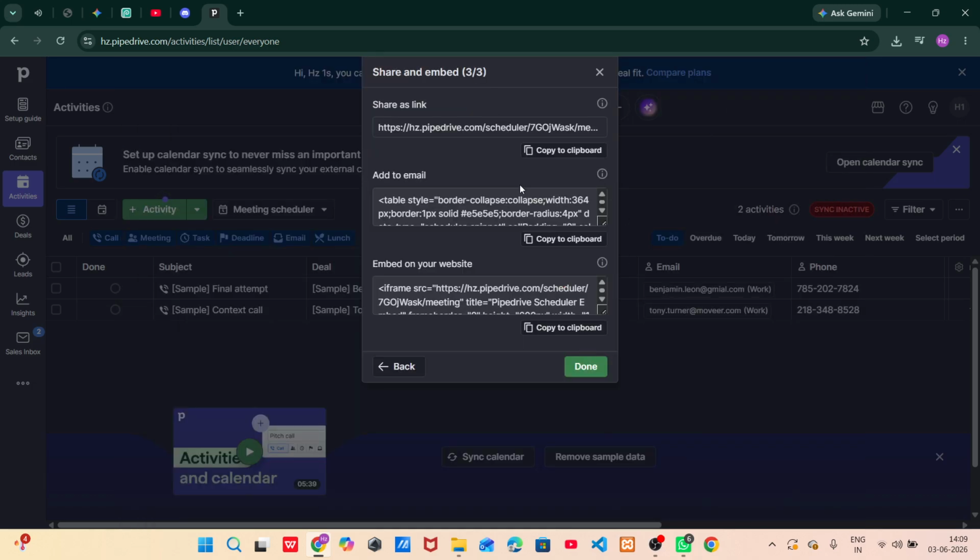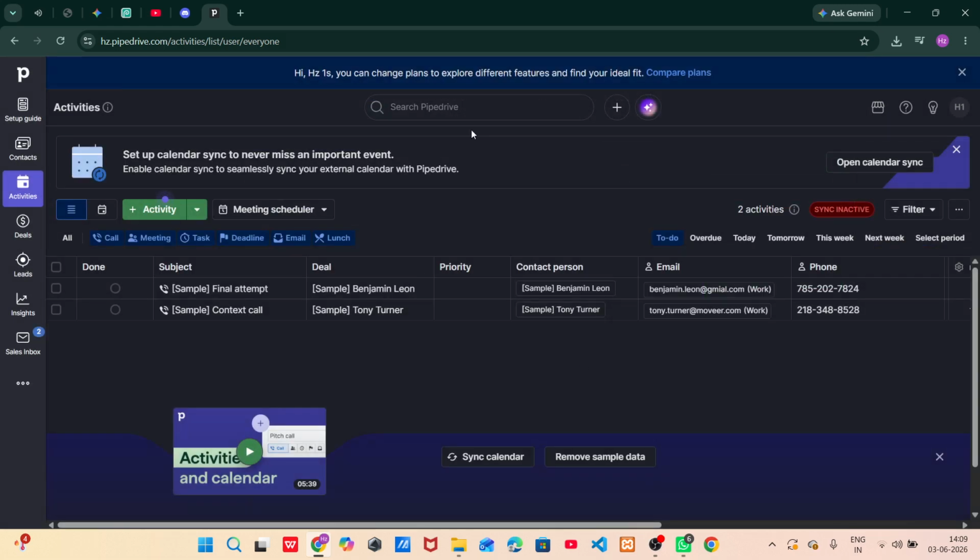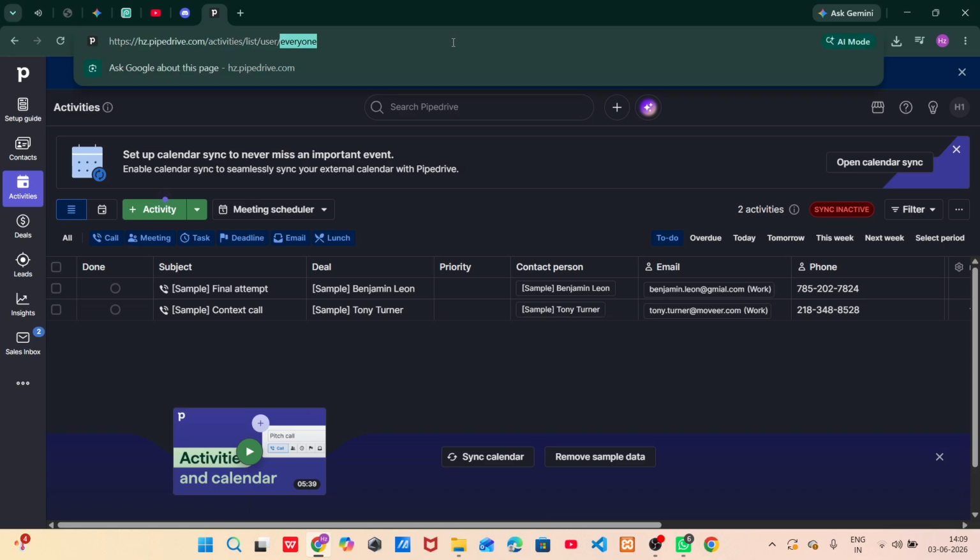Congratulations! At this point, Pipedrive will generate your custom meeting link. You'll see it on your screen. Click to copy the link, and now you can easily share it. You can paste this link into an email, chat, or message to your contact. This makes it super convenient for your client to access the scheduling options.